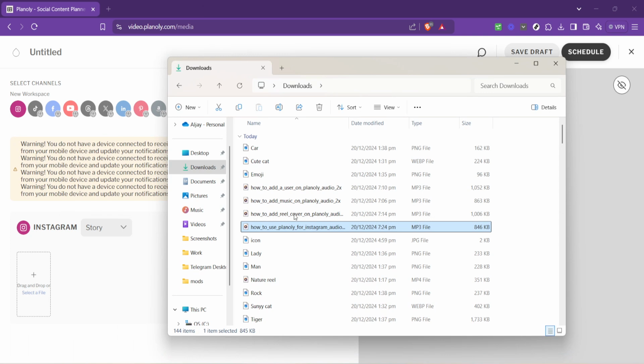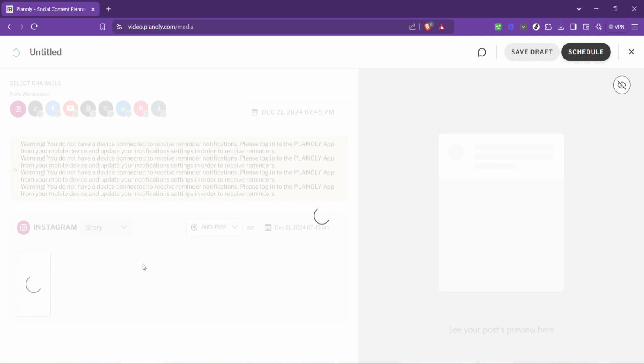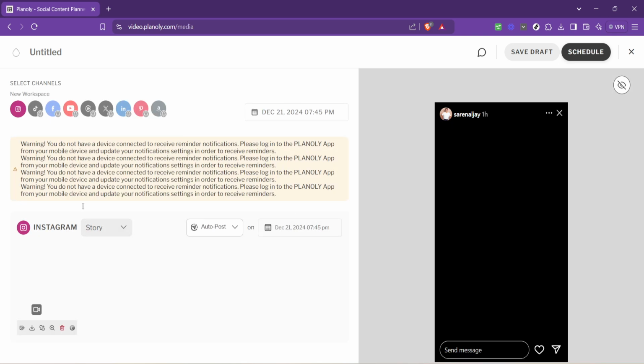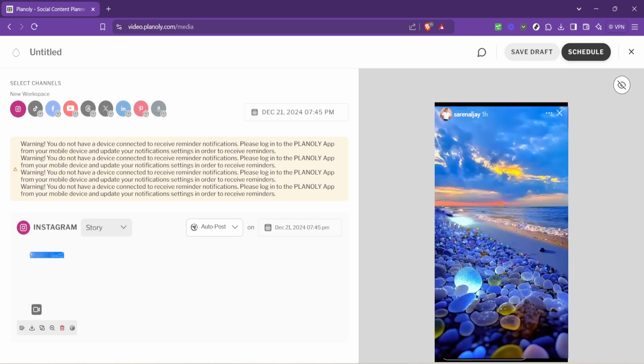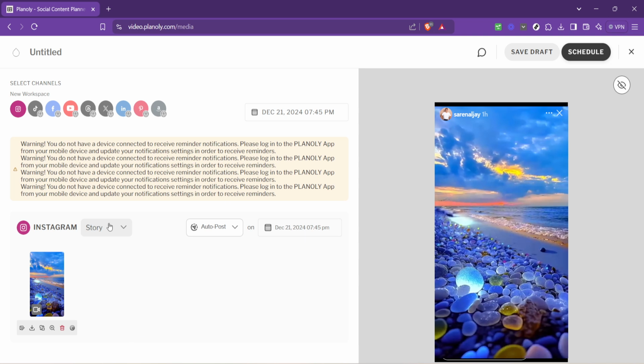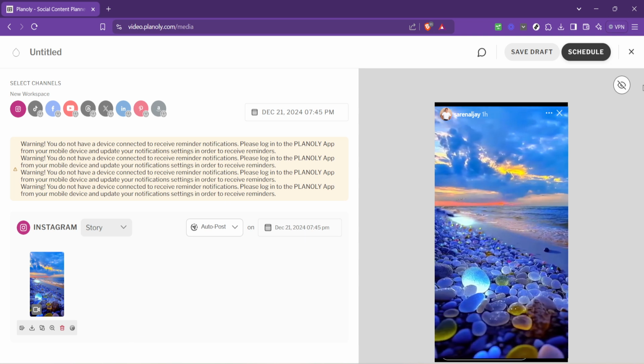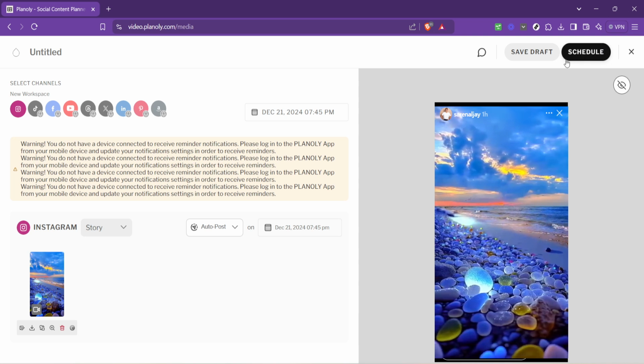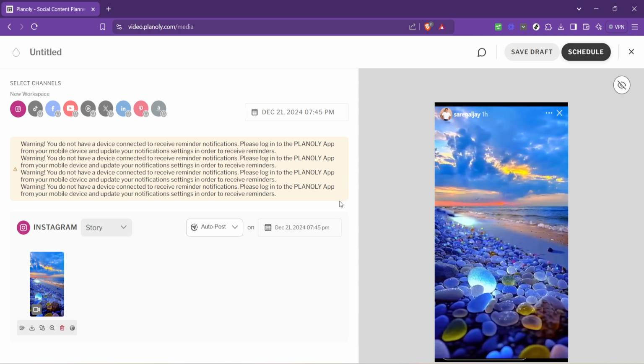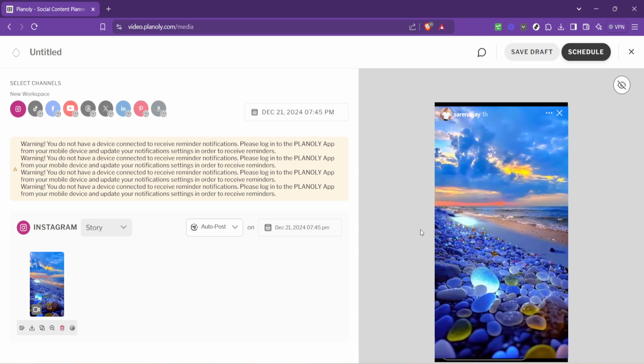Double check to ensure that the auto post option is enabled. This feature is a lifesaver, allowing your content to go live at the scheduled time without any further action required on your part. It's perfect for those times when you're unable to manually post due to other commitments. Finally, once you're satisfied with everything, hit Schedule. This will lock in your post for the selected date and time, and voila, you've successfully scheduled a post using Planoly.